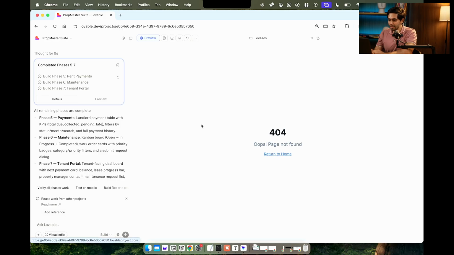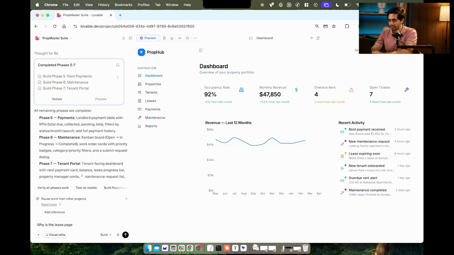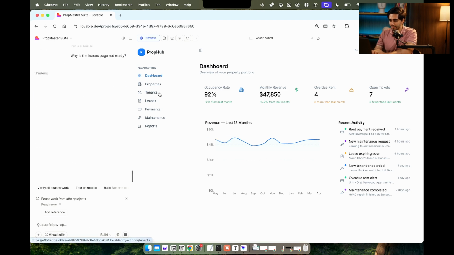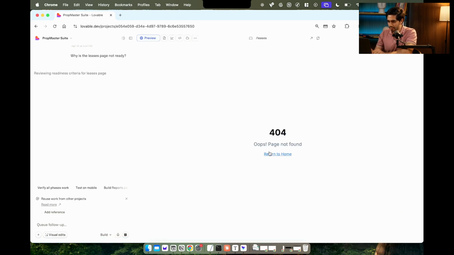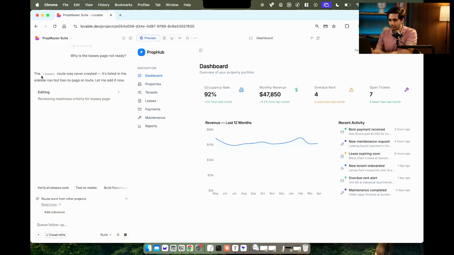Oh, and it is broken. Why? Maybe it's not built yet. Let's find out. Why is the leases page not ready? You know, we can really hold it accountable for what it's building. And I want to review if any of the other pages are still missing. So the leases route was never created.